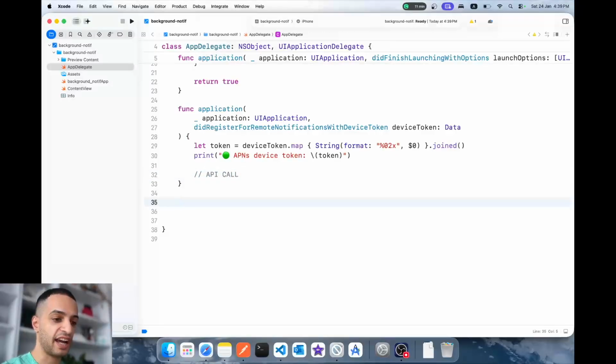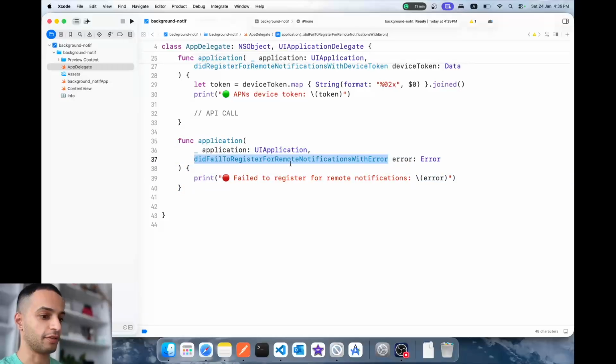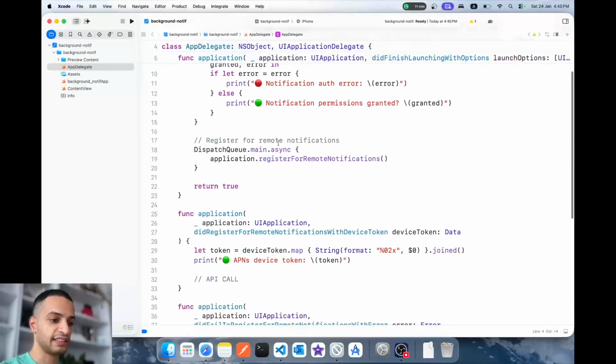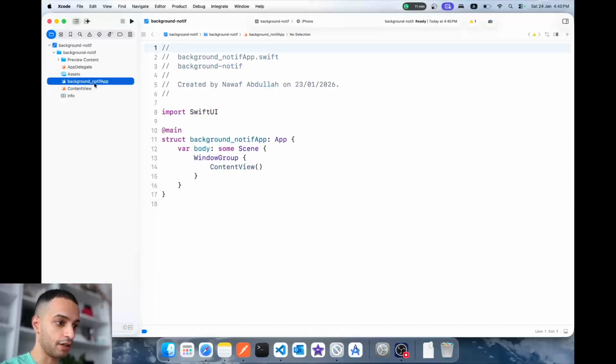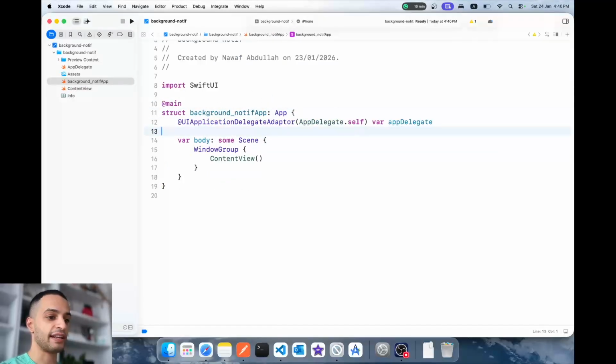We just need to add failure handlers. This is what gets called for the failure, didFailToRegisterForRemoteNotifications, and then you handle it here however you want. And then here later, we're gonna code the method that handles when a background notification is received by the app. Let's test if this app delegate is working by going to here where @main is. This is the starting point of the app, and adding our app delegate here.